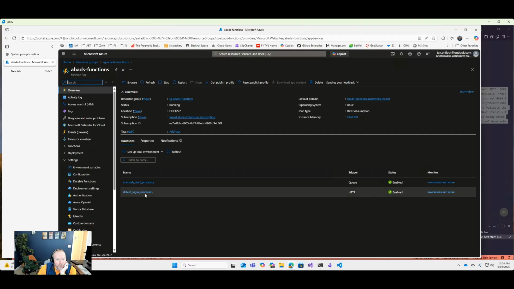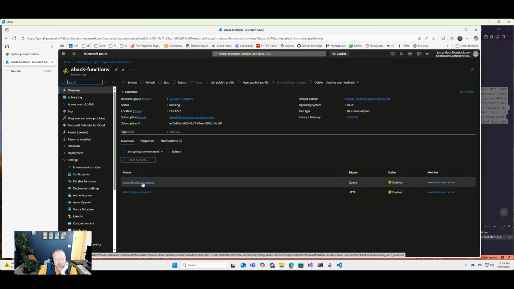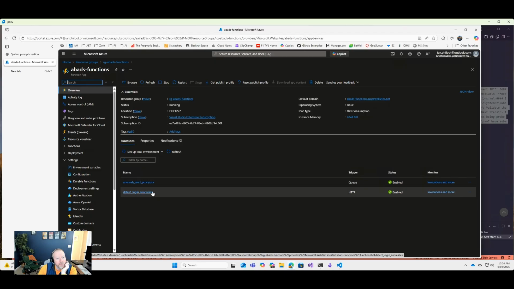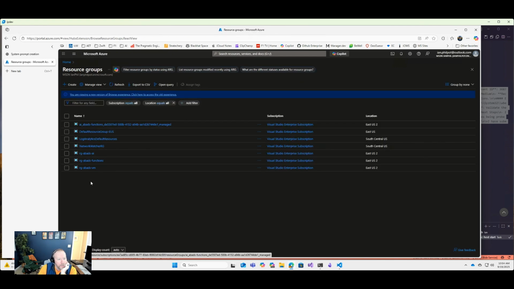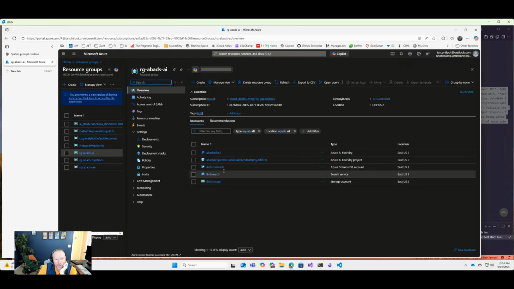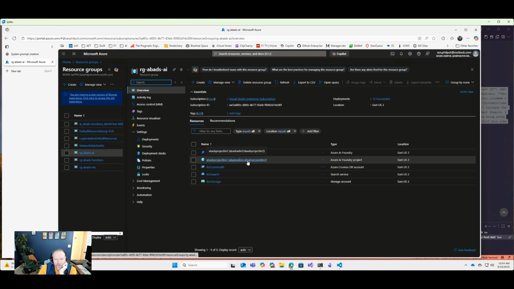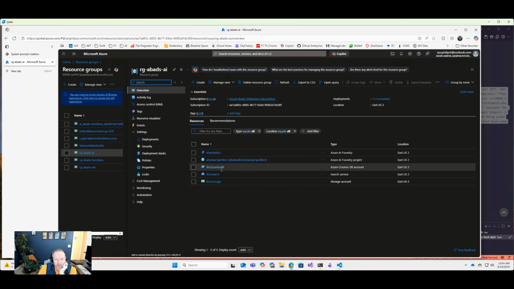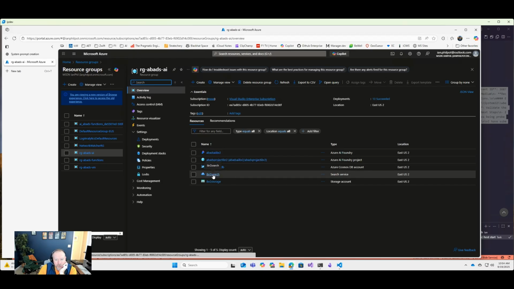The first one creates an Azure Foundry agent and runs it. It has a couple of tools, one of them being an alert tool, which is also an Azure function, and I'll show you the code for that in just a second. And then, of course, we have the AI resource group where we're running a Foundry project and a search service.